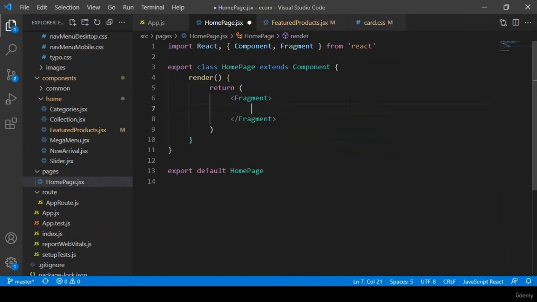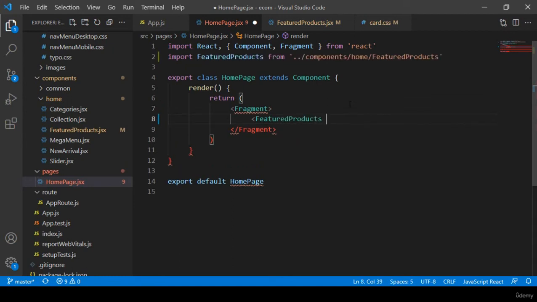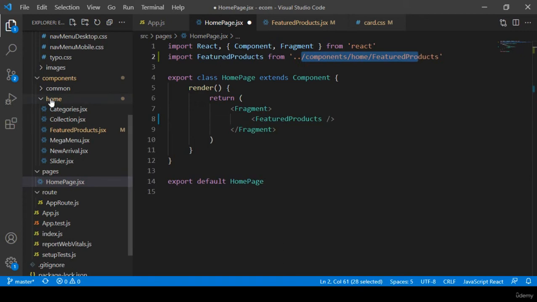So now it's pretty easy. I want to use that as a feature product. You can see it's also suggested, which comes from the src components home and the feature product. So now I simply load it, and automatically that will be included. That means it will be imported from the components home and the feature product. That is our component, and the home, and that is our feature product, right?